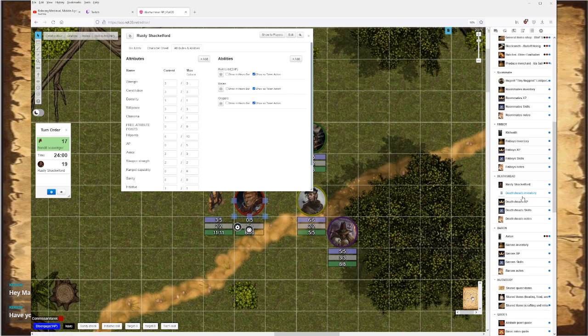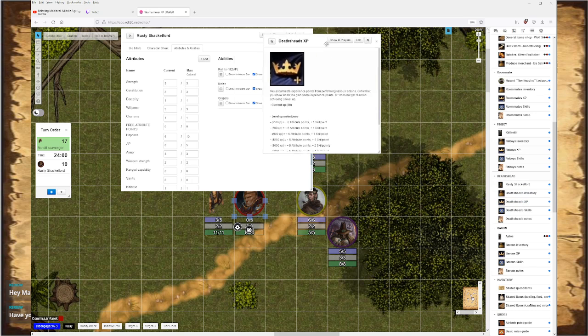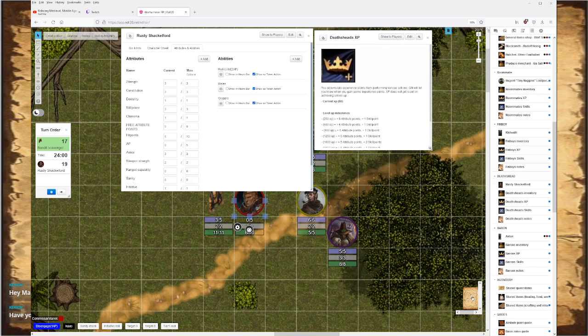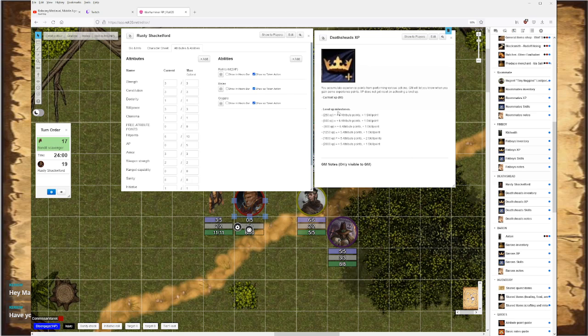And then we'll take a look at XP. So this is how experience is calculated. So there are no levels. It is just, this is his current XP. Currently he has 80 points. And then level up milestones.